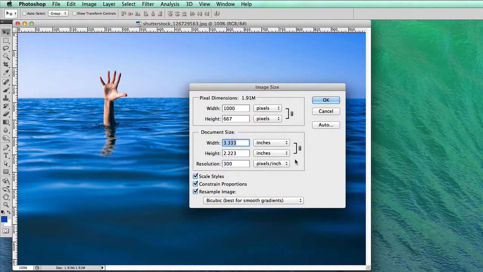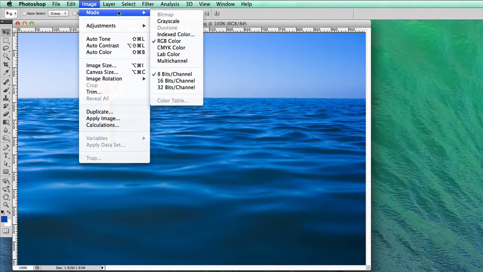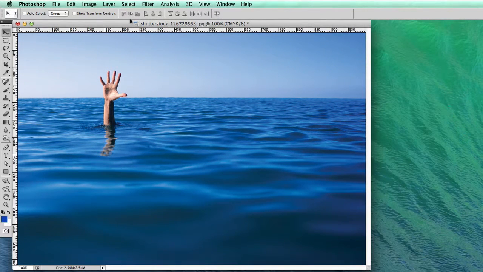Now, remember that's 300 dpi, so this would be okay if we wanted to print it as a small image in a magazine or on some sort of printed material. And of course, there's one last thing to do. We need to change the mode from RGB to CMYK because it's for print, not web. You don't have to do this. Don't worry, you can send RGB images to print and they will get converted during the printing process. But I'm just showing you the best practices here.